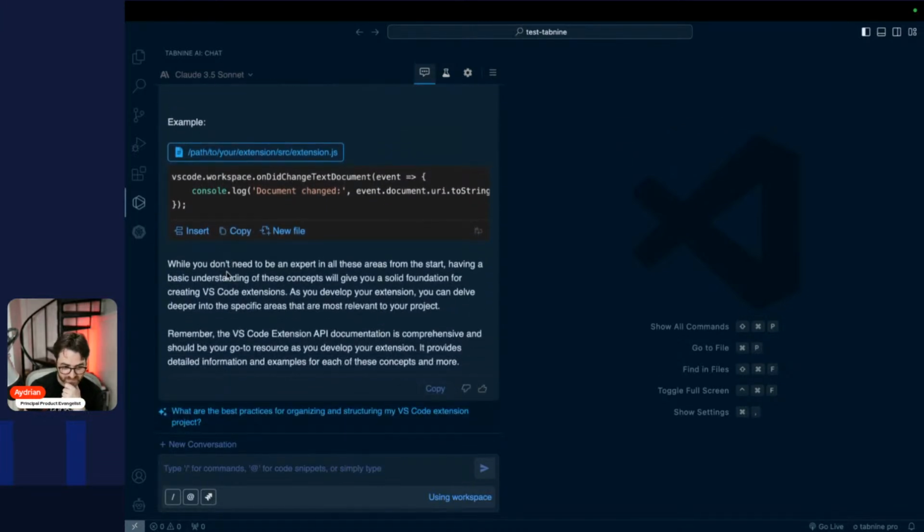While you don't need to be an expert in all these areas from the start, having a basic understanding of these concepts will give you a solid foundation for creating VS Code extensions. As you develop your extension, you can delve deeper into the specific areas that are most relevant to your project. Remember, the VS Code extension API documentation is comprehensive and should be your go-to resource as you develop your extension. It provides detailed information and examples for each of these concepts and more. Great. Ooh, I kind of like that.